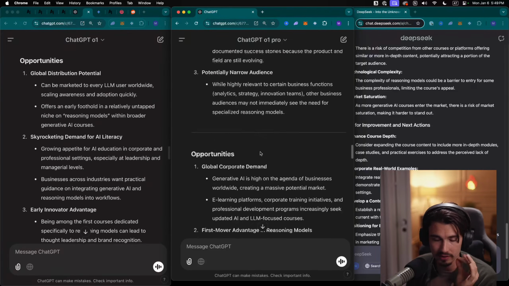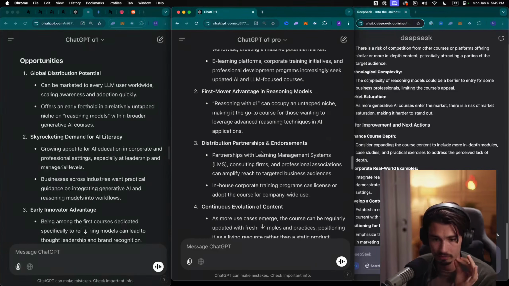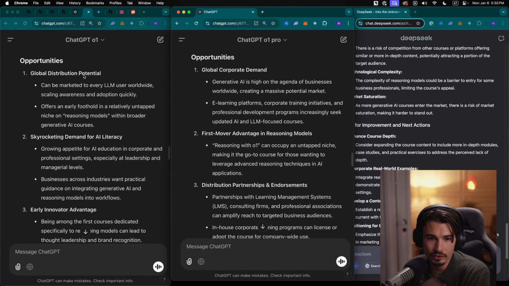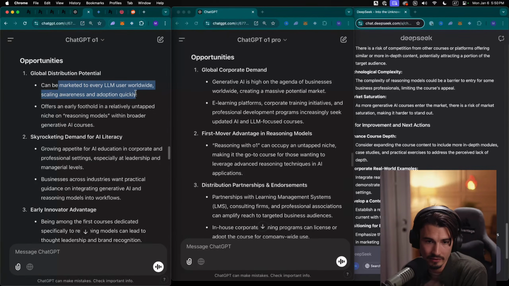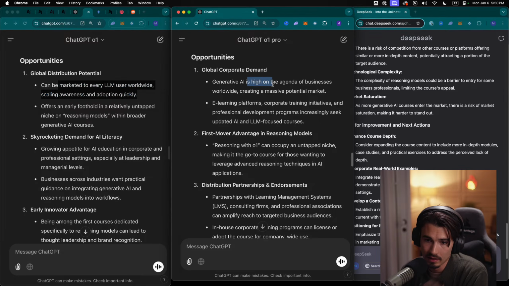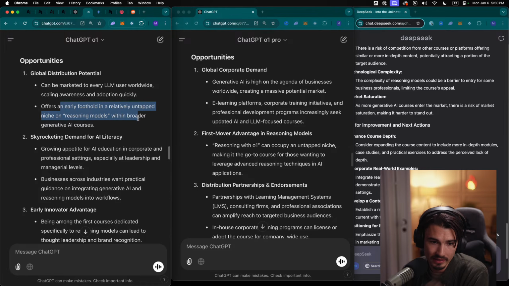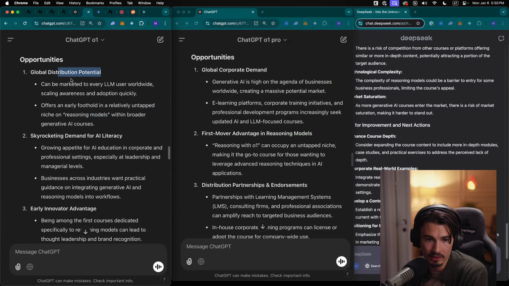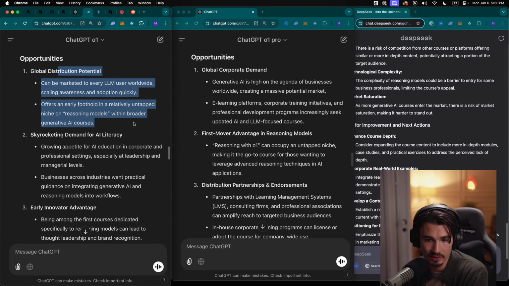Opportunities. We're going to be comparing the opportunities only, in the interest of time. Ooh, a lot of opportunities here. Good, let's do it. So, global distribution potential, global corporate demand. I think that's the same point, right? Can be marketed to every LLM user worldwide. Offers an early foothold in a relatively untapped niche on reasoning models. This talks more about the demand from the corporate side, and this is just about the fact that people worldwide will care. So it's not the same point.